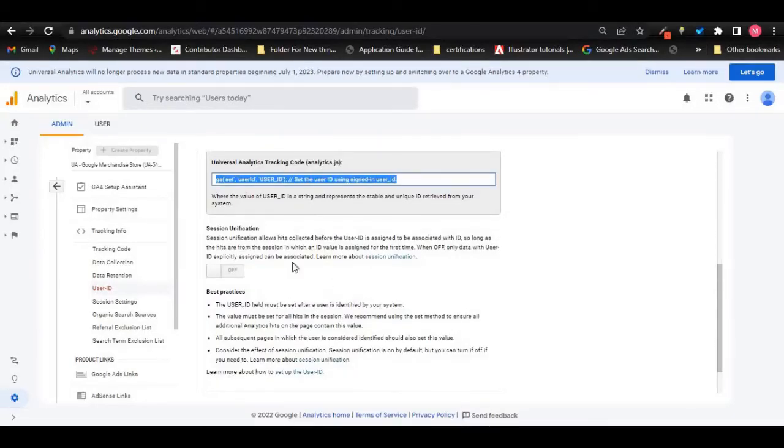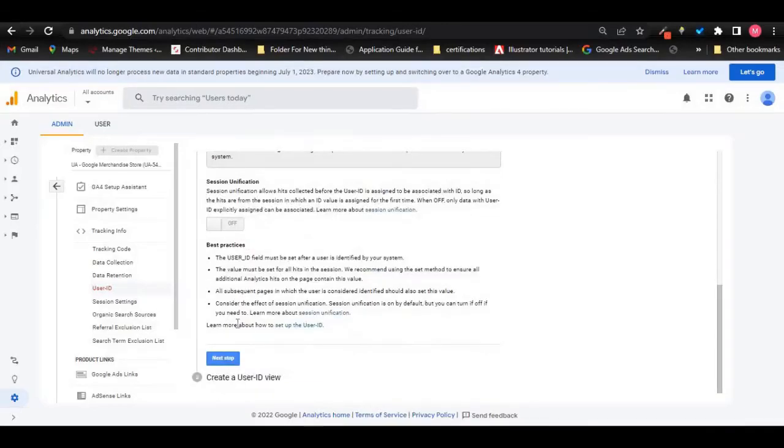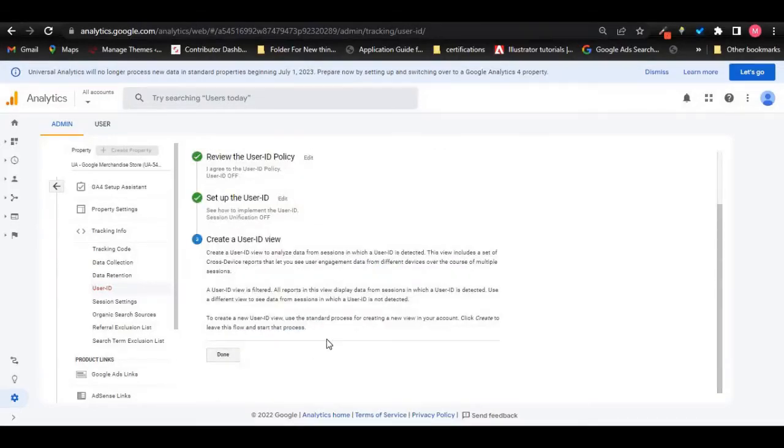The final step in Universal Analytics is to create a User ID view. A User ID view provides filtered data from sessions in which a user ID is detected. You can learn more about views in Universal Analytics on the web.